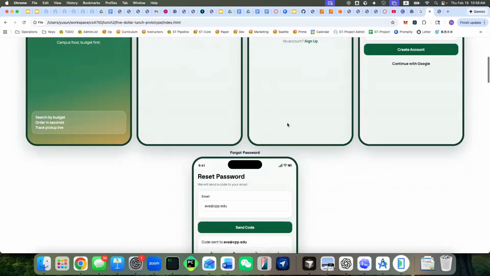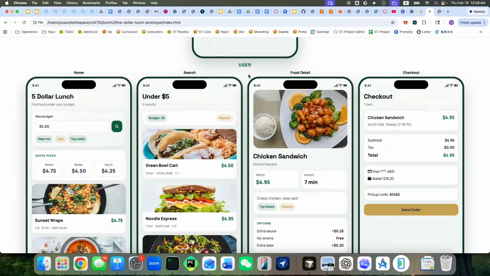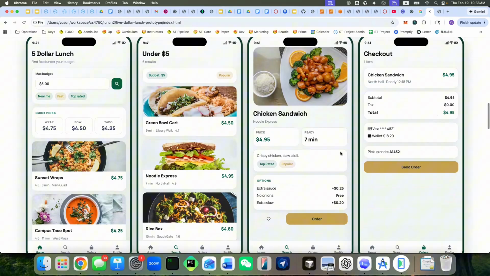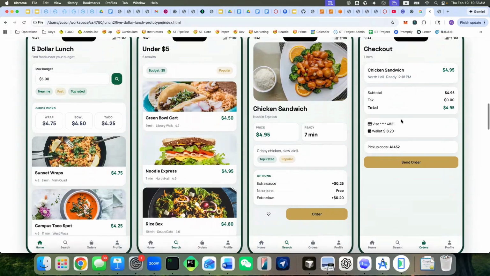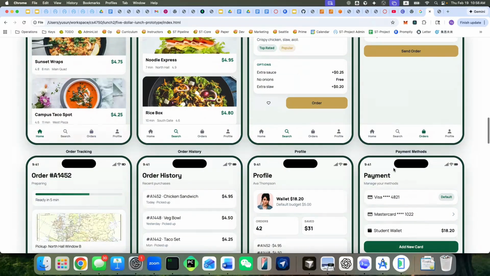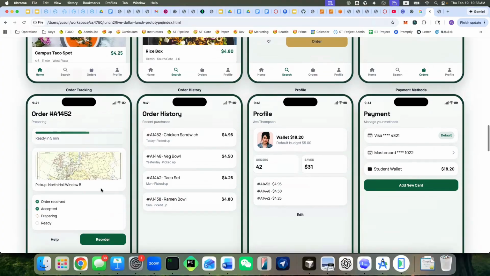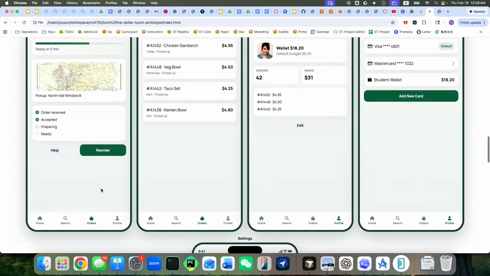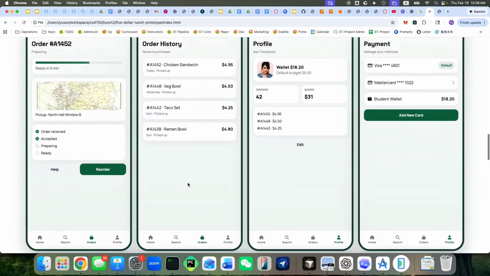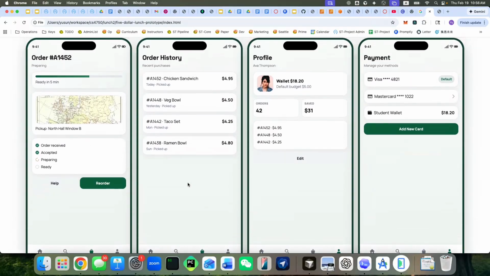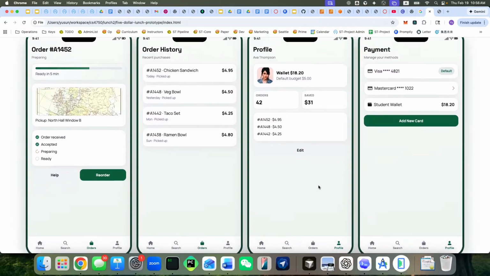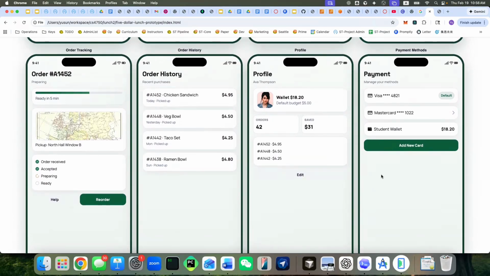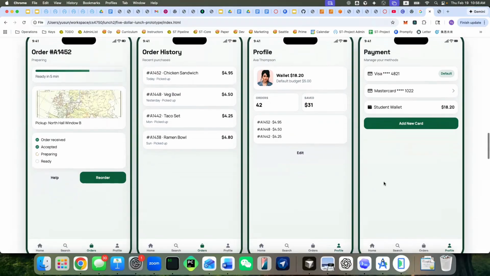Okay, and reset password. So for the user screen: main screen, search, details, click on order, and that's going to have you send the order. And then you can see the order process once you send it. That's your order history. Okay, and then your profile. And finally, settings, you have the payment stuff.